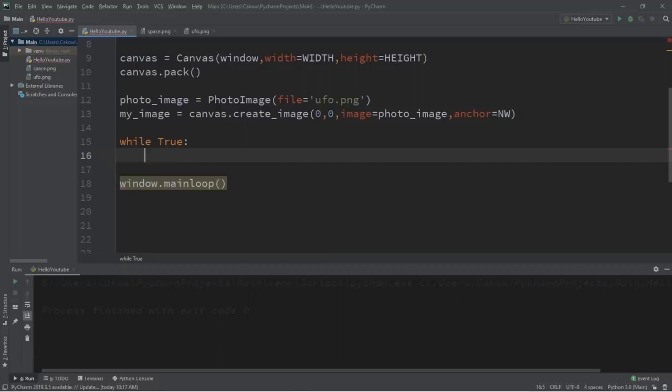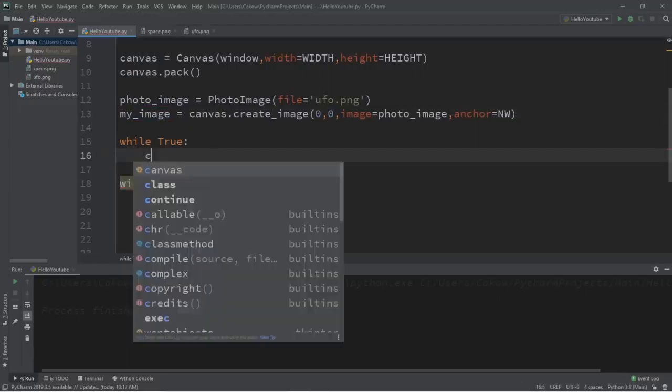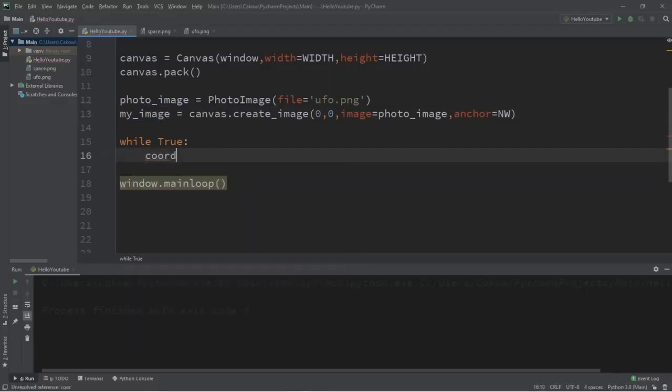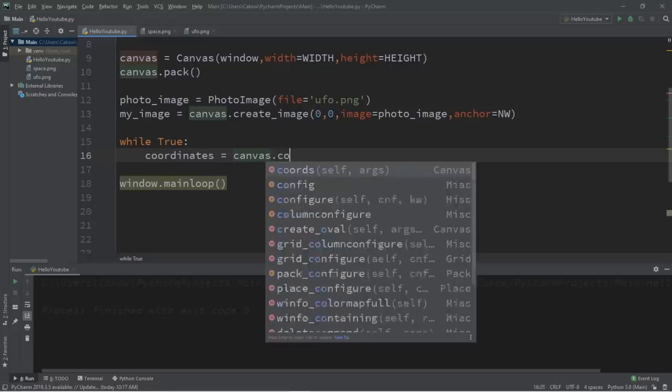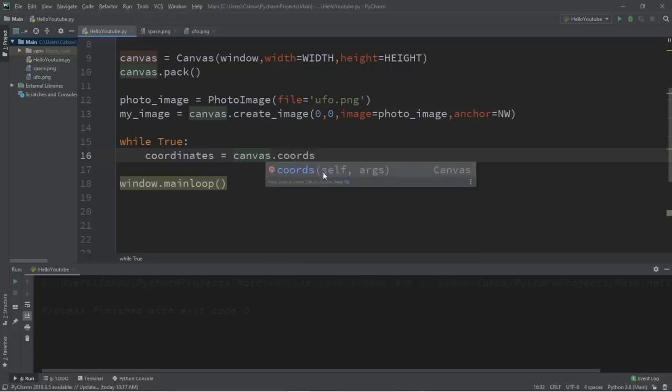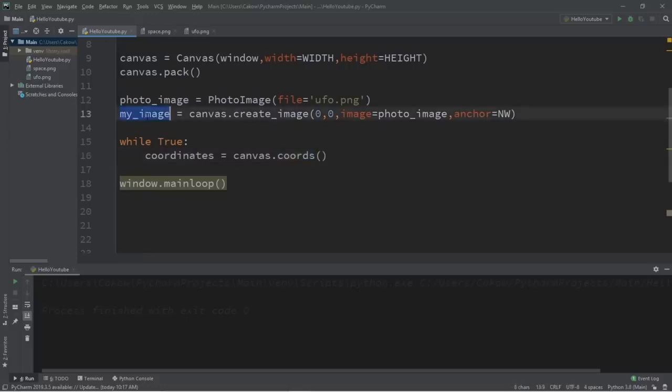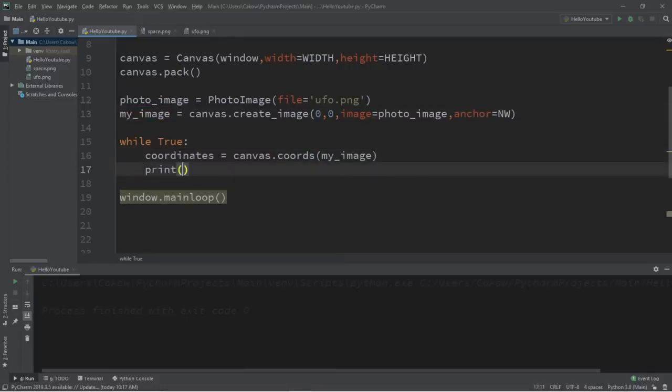What we'll want to do is get the coordinates of our image within the canvas, and this will return a list of coordinates. So let's create a list called coordinates. So coordinates equals canvas, and we can use the coords function to get the coordinates. I guess that's short for coordinates. And we're getting the coordinates of my image, so we'll pass this into this function. And then let's print this, just to see what this returns. We'll print coordinates.